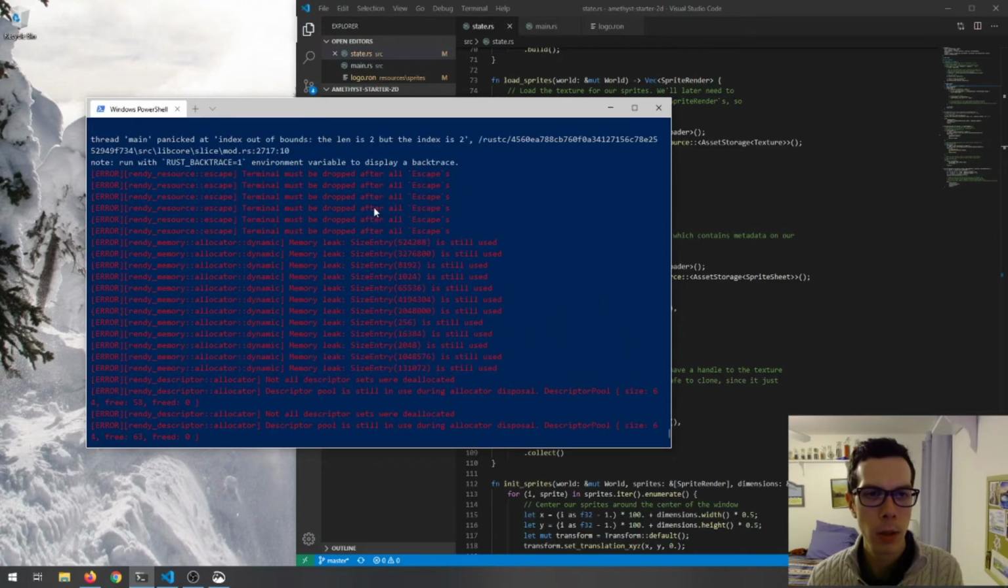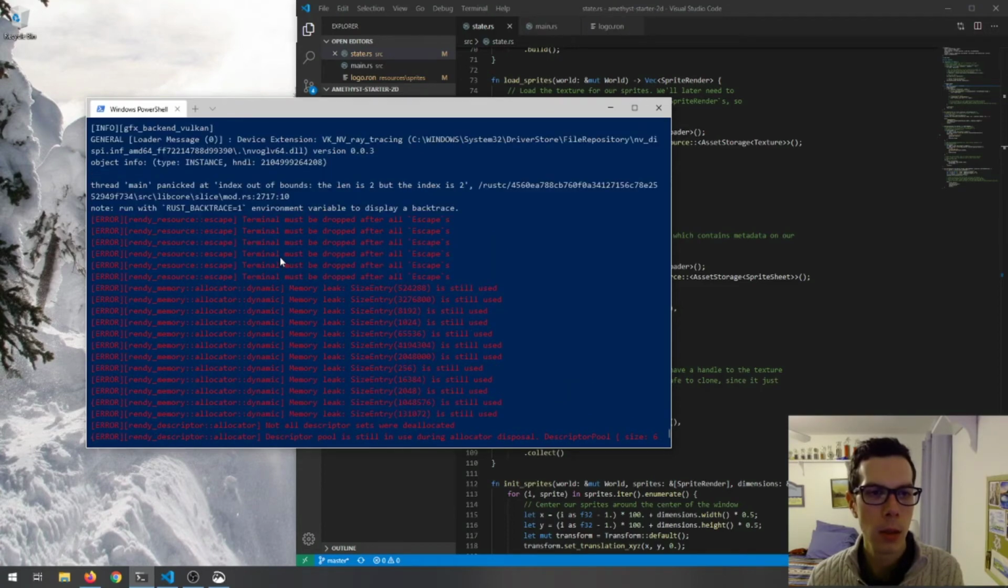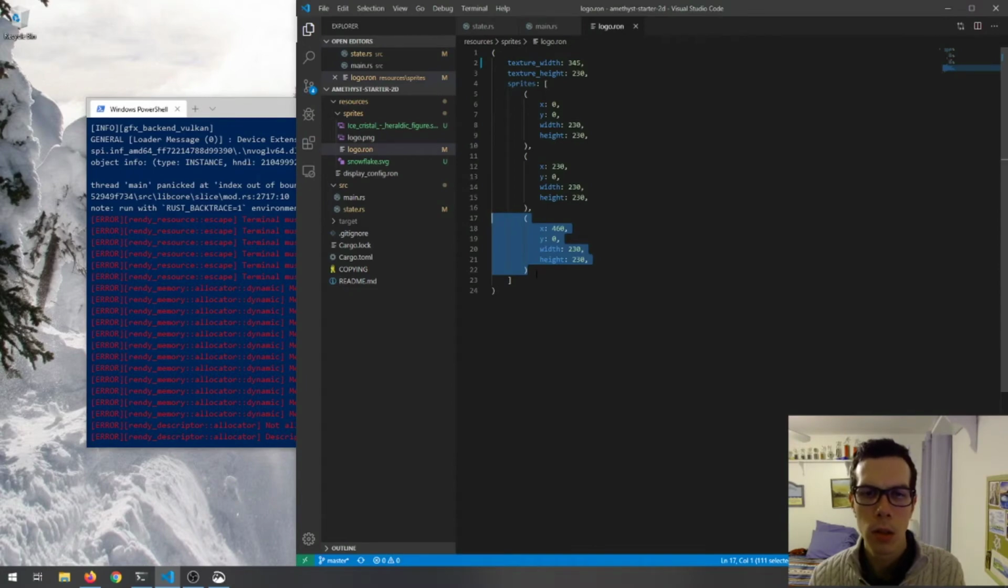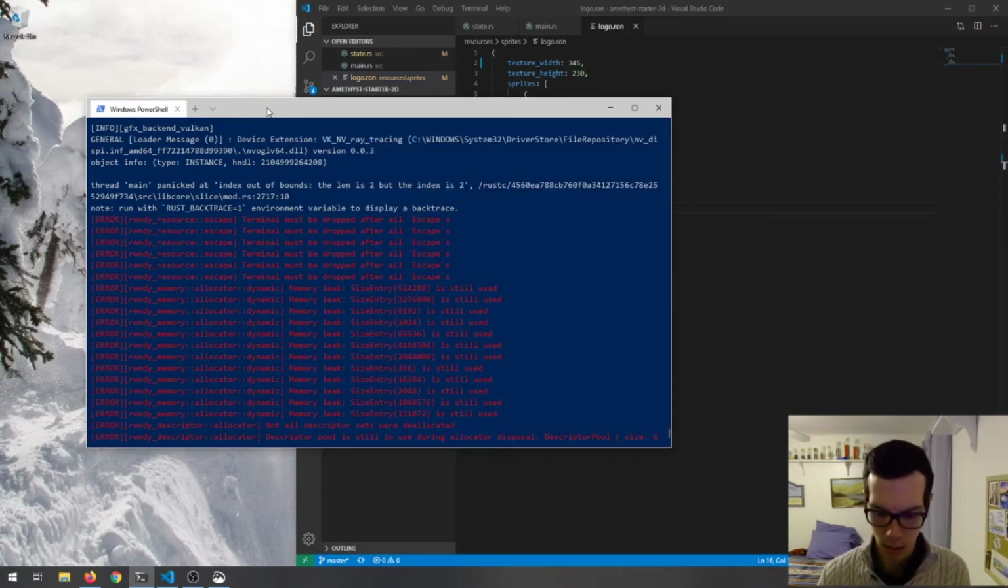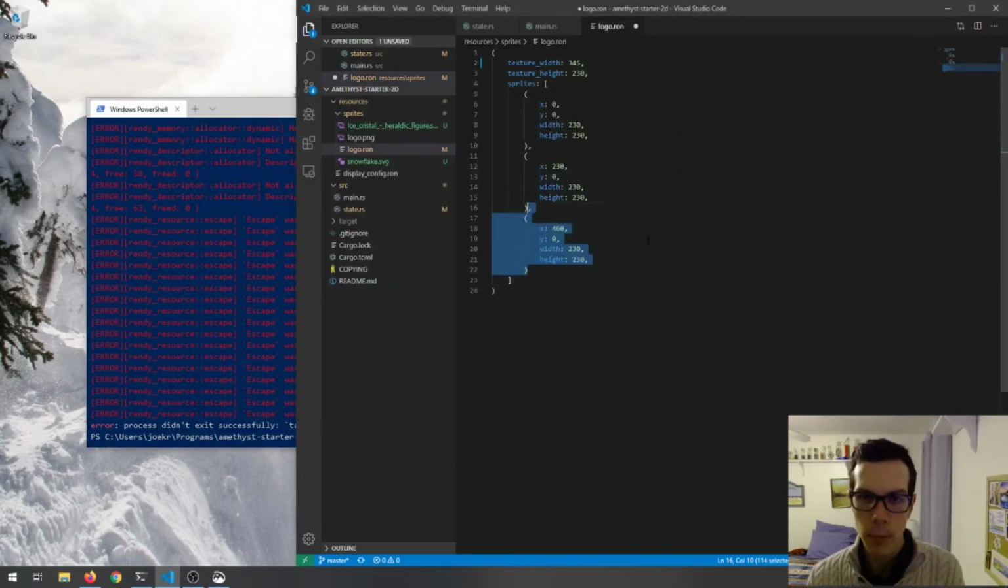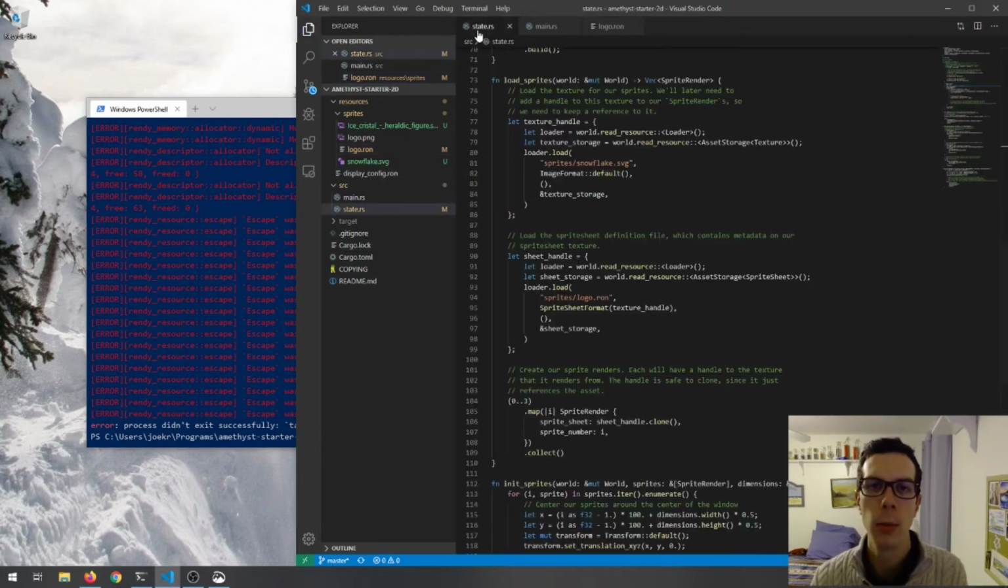Not all just memory leak size entry. I mean, that's cool. It's erroring on memory leaks, but terminal must be dropped after all escapes. Terminal must be dropped. Oh, I wonder if it's because I need to take out this too. I don't know. We'll try it. Nope. Well, there was a little bit of hope there for a minute.